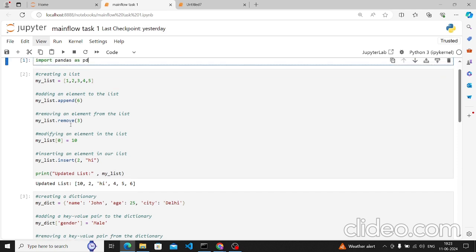Now the second operation is removing an element from the list. How will you remove? You have to use the remove function for it. Here you have mentioned 3, which means 3 will be removed from your created list.